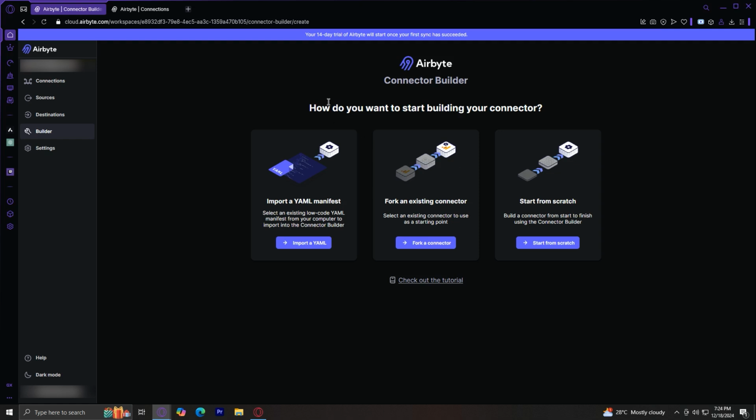So these are the three options that you can do: either import a YAML, fork a connector, or start from scratch. I really would recommend starting from scratch because this basically gives you full control on what you can do with your connector. And under settings, that's pretty much every single detail about your account, your name, and your email. You can edit all that out if you want to.